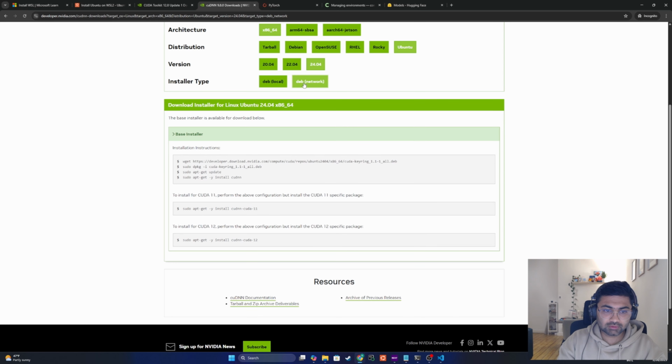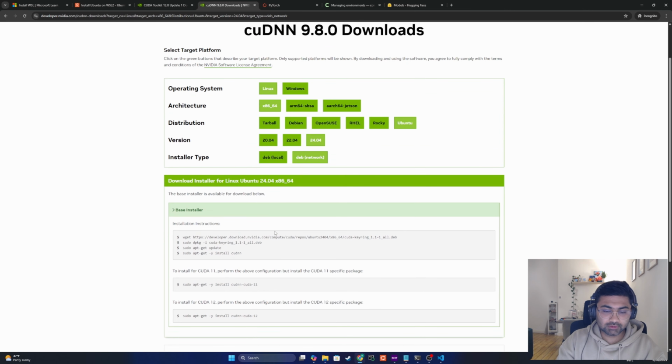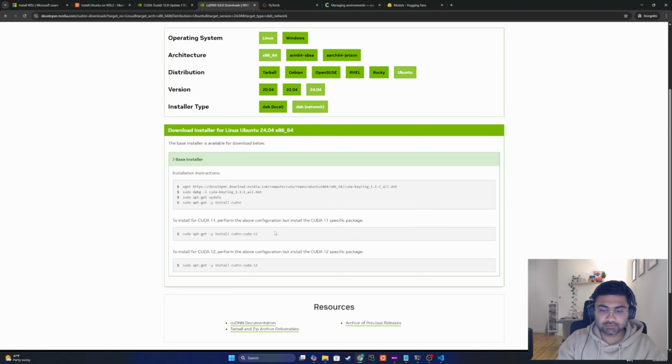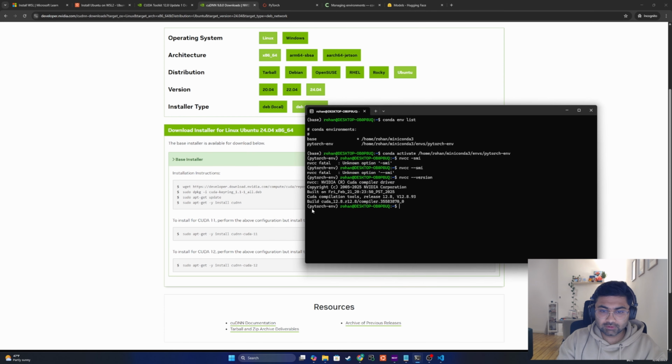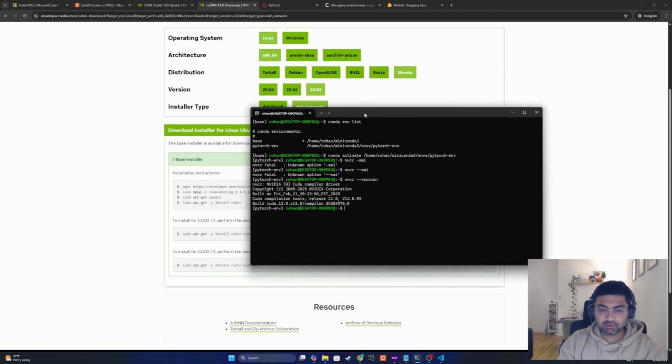For me, I selected the network and install CUDA 12, not 11, because we will be using NVIDIA 50 series GPUs. So this will install in this particular environment. The conda or the pip environments are a good way of managing different libraries for your Python. If you install it in the base, it's fine, but I would still advise that it's better to create a new environment specifically for the project that you're working on.